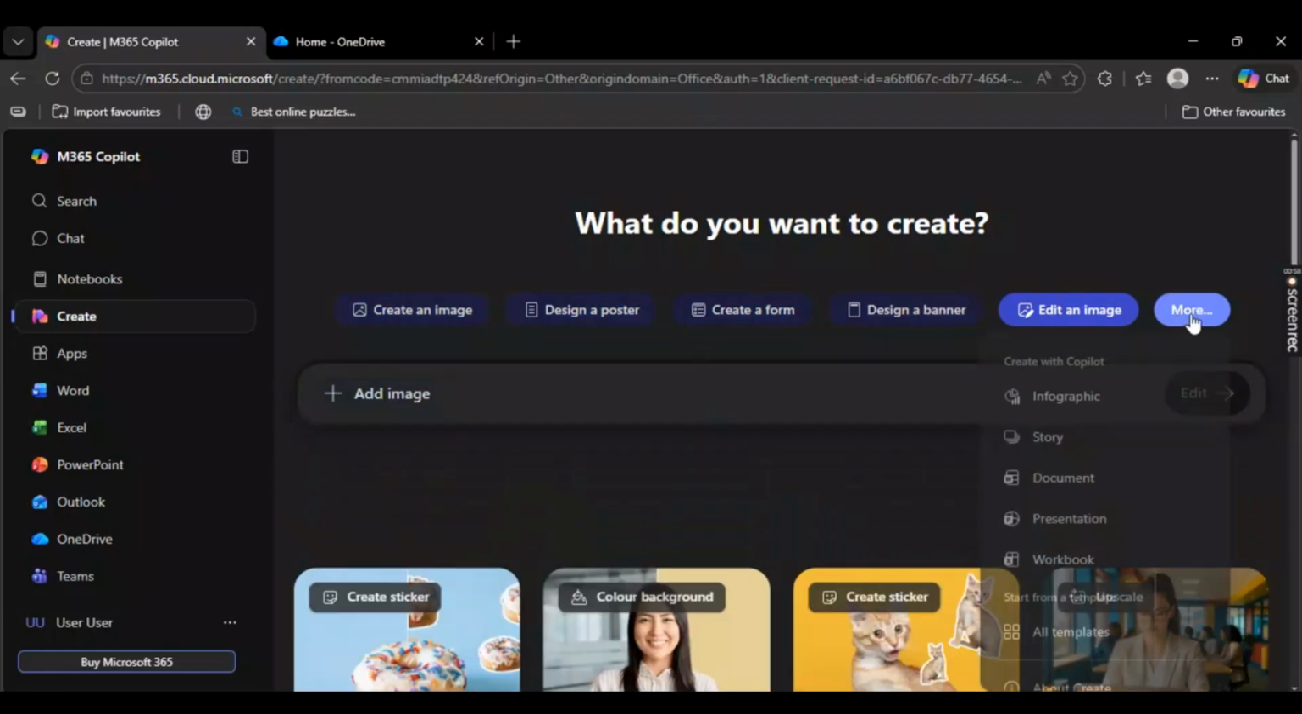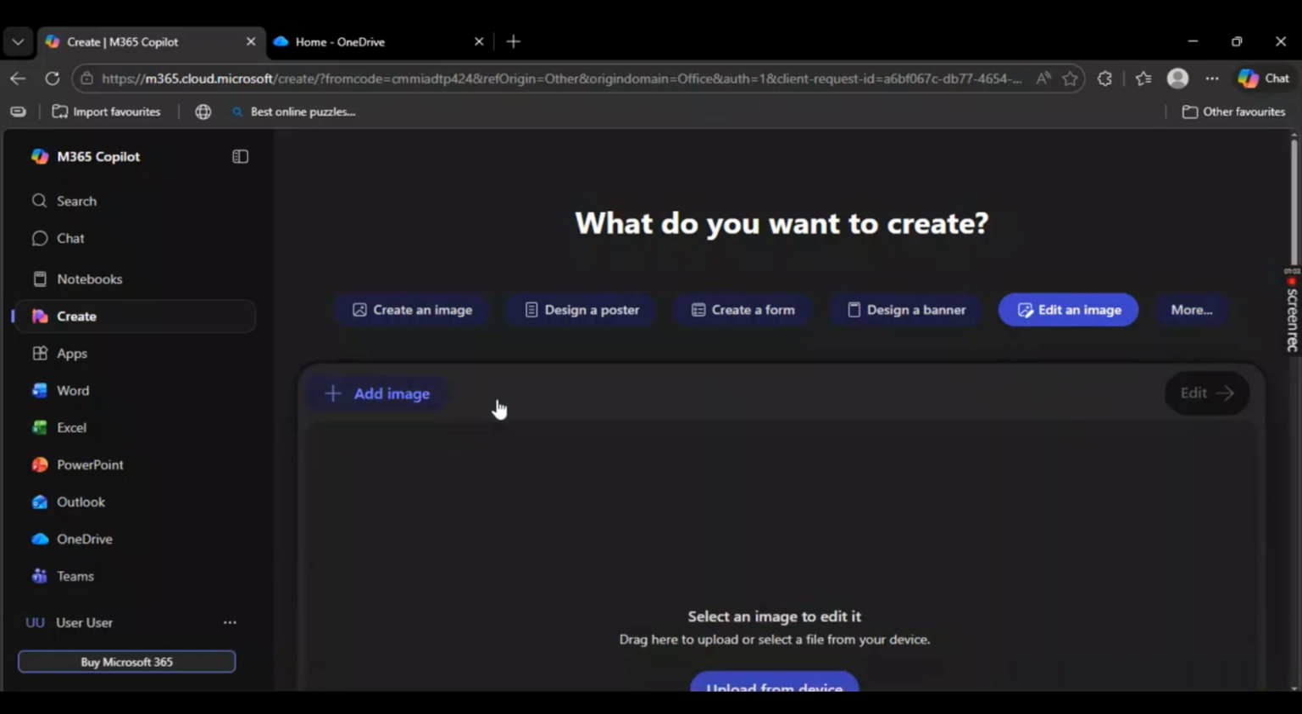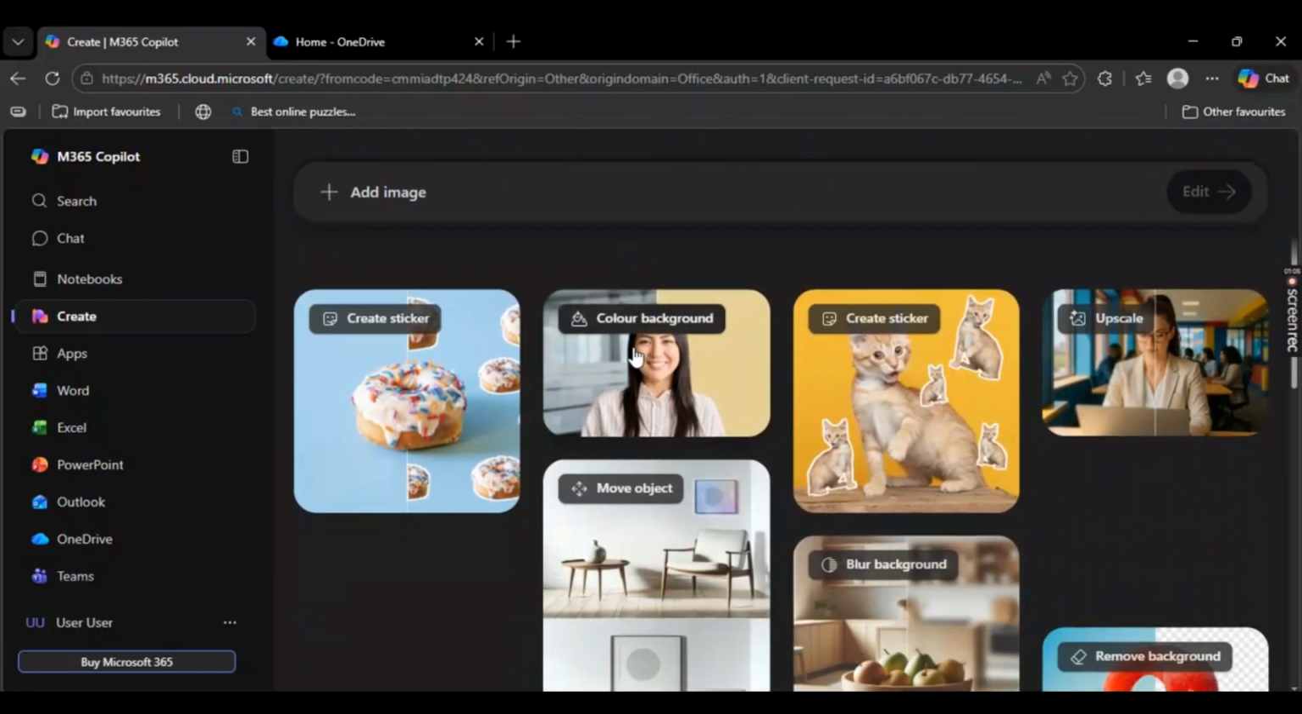And now you can just simply select more, select workbook, presentation, document and much more, and you can just simply create it just by adding a prompt right here. You can also see templates and much more.